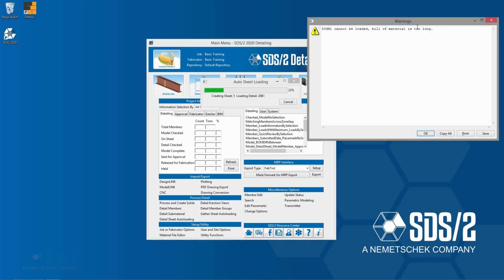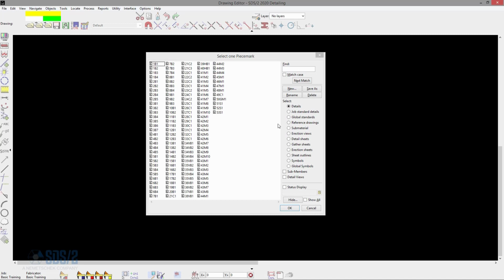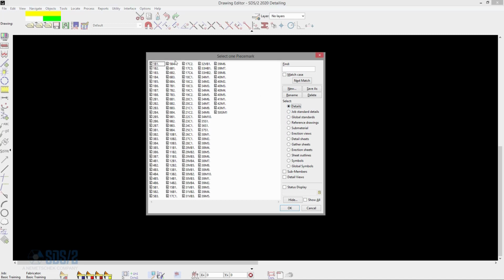And if some of them are still not going to fit, like this bill of material, that again might be something I have to load and manually fix for the piece mark, just like we did the first time. So now if I say OK and go back into my drawing editor, you can see that my piece marks now, if I click on details, it'll update all the periods at the end of them.